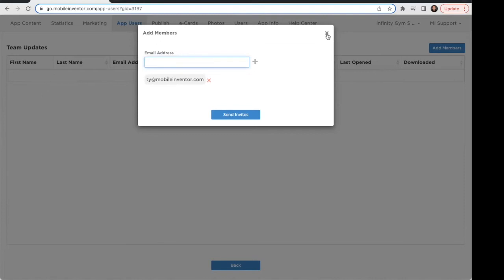Now, there's one type of group that we talked about briefly, and that was the invite-only group. That type of group requires that you have the app login turned on, and that's a rather new feature too. So a lot of our apps that were produced more than a few months ago do not have that app login turned on by default. I'll show you how to turn that on.